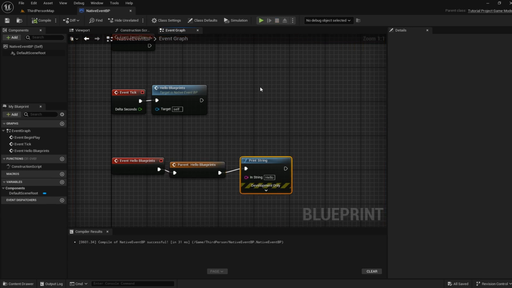I hope this quick overview on Blueprint native events helps you with some overriding behavior and using blueprints more effectively.